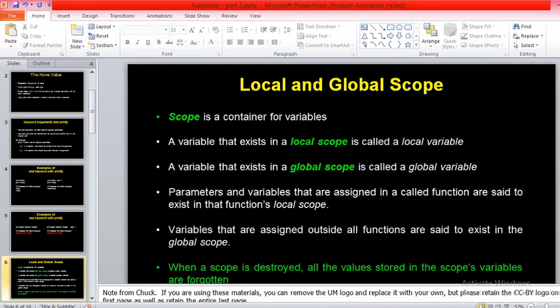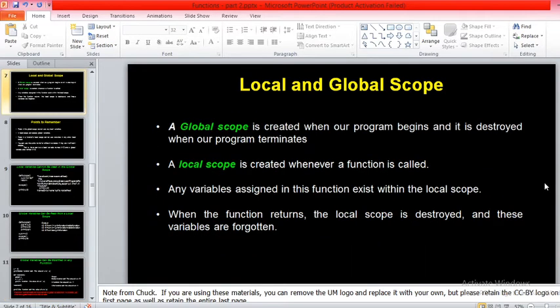Basically, scope is classified as local scope and global scope. Variables that exist in the local scope are called local variables, and those that exist in the global scope are called global variables. So we have two types of variables: local variables and global variables. Local variables exist in local scope, global variables exist in global scope. What exactly is the difference between them? We'll see with several examples.